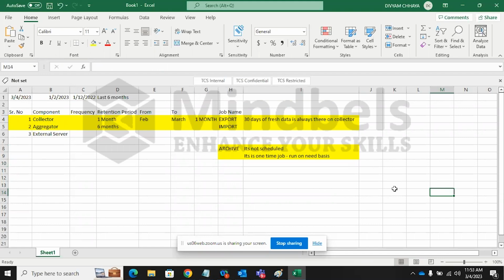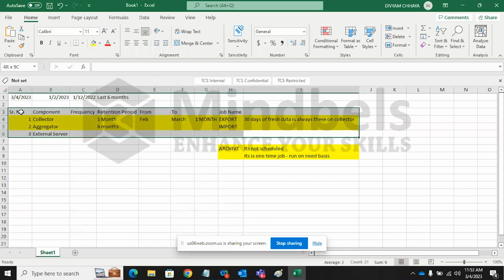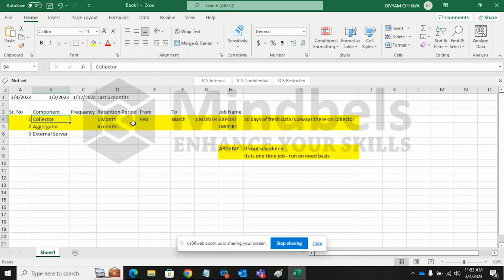Right. So this archive job is used just for offloading the data. Out of the export import job, if it did not reduce the collector space, naturally, then you go for archive. Does that make sense?